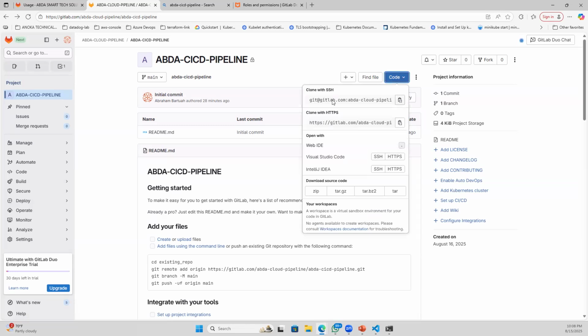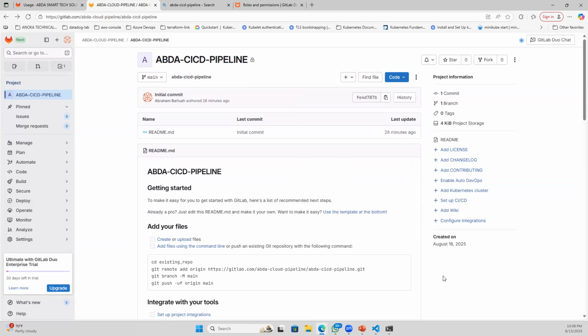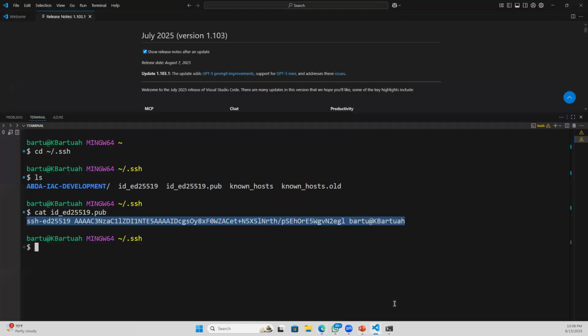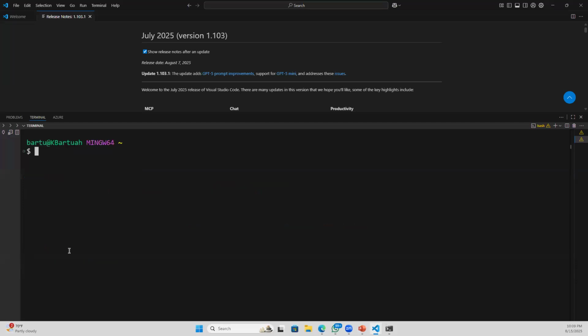So click on code and then clone with SSH. Click on that URL. And once you hit that, then you go back to your VS Code, guys. Are we in our VS Code? Yeah. All right. And then do cd into the ABDA Cloud CI project. This is our working directory, right? Hit enter.